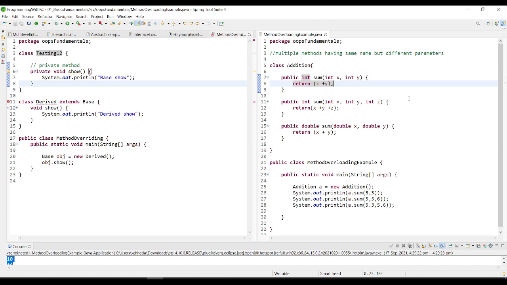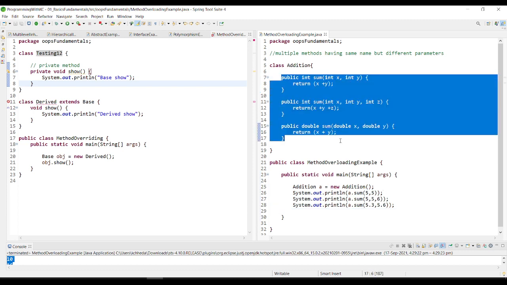Now while calling in the main class, I had created the object of the addition class, that is a, and I am printing whatever the method is returning. In all the cases you can see that it is doing the addition, x plus y plus z, x plus y, based on the number of parameters, and you just need to pass the arguments. So this is called method overloading, where you are just overloading the method.